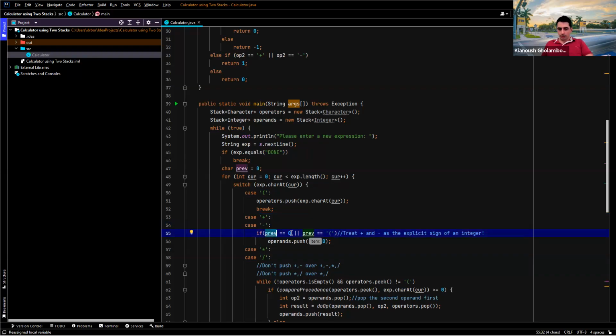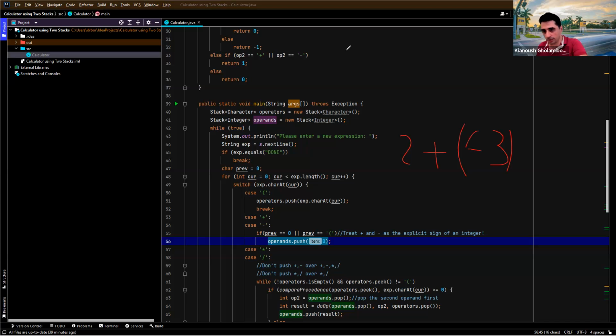If the previous character is 0, which is the initial value of the previous character, or it's equal to an open parenthesis, then treat your plus and minus like an explicit sign. In order to do that, you need to push a 0 on top of the operands stack. That basically means the plus and minus mean 0 plus or 0 minus. That's going to give you the meaning of explicit sign for an integer. But the limitations exist. You cannot simply say, for example, 2 plus minus 3. That's not allowed here. You need to put this in parentheses. That's how the program can recognize this minus as an explicit sign. So I made it this way, so it becomes much simpler.